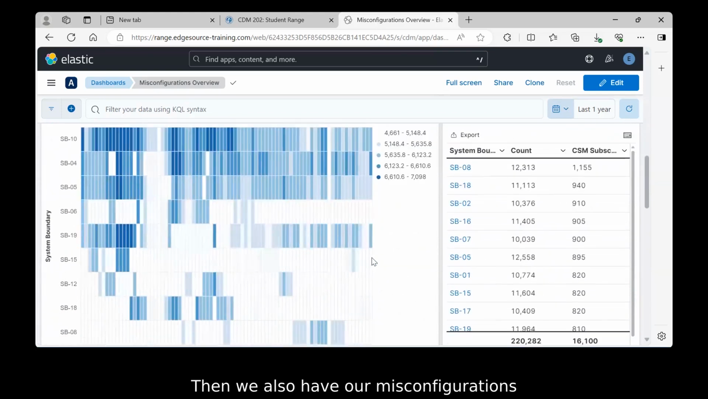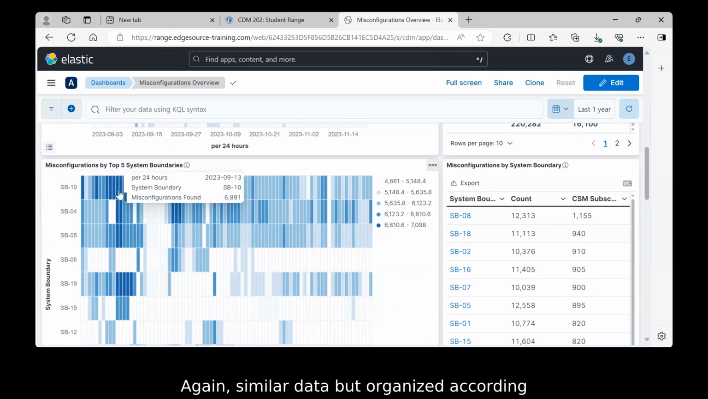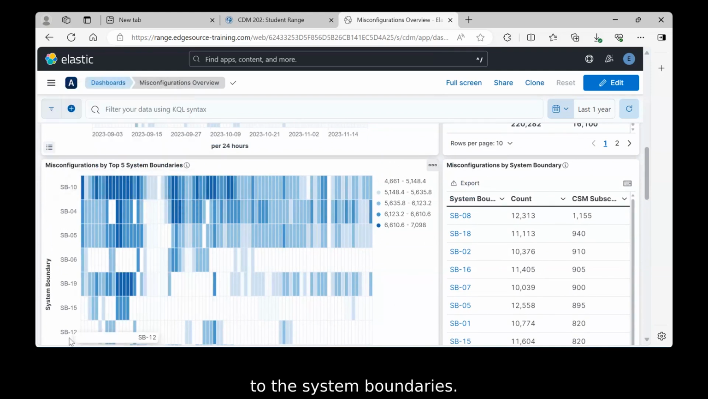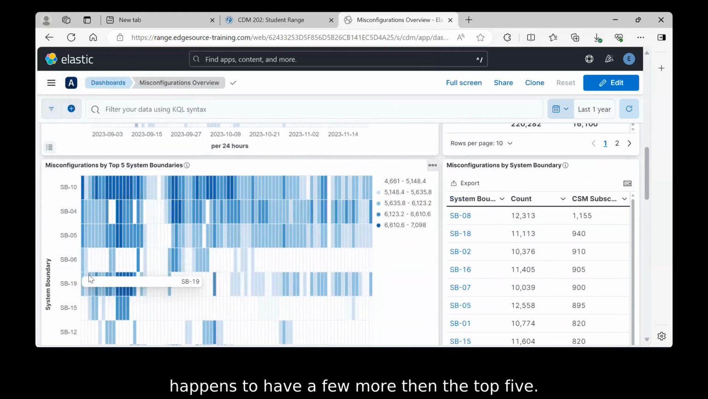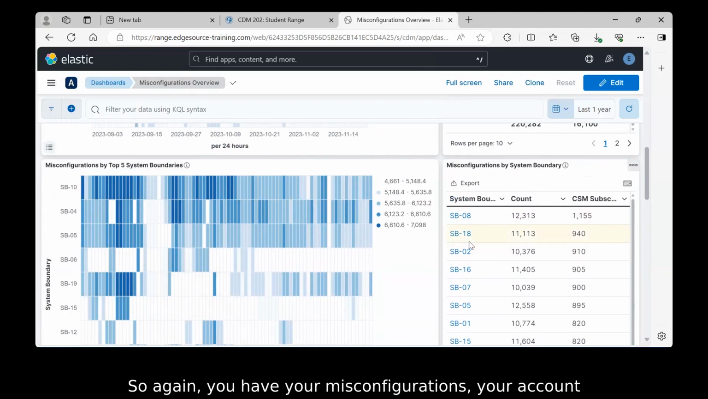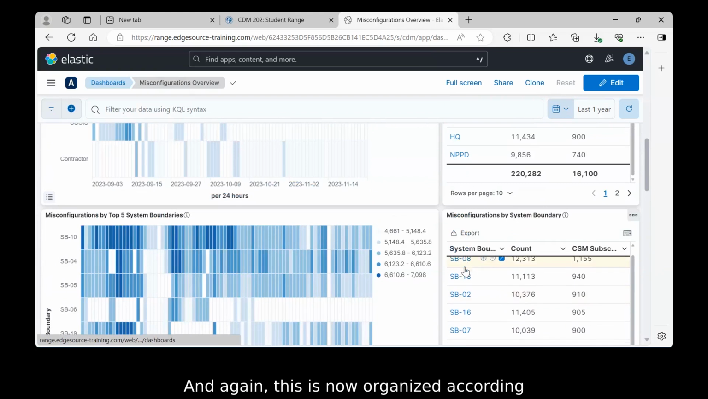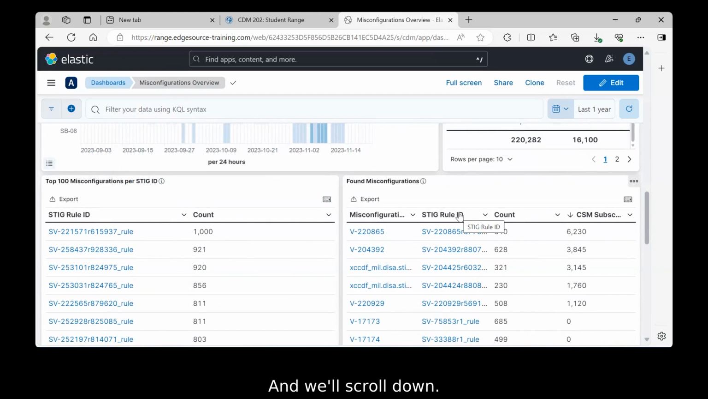Then we also have our misconfigurations organized by the top 5 system boundaries. Again, similar data, but organized according to the system boundaries. All right, and we see here, this one actually happens to have a few more than the top 5. All right, and then we have here misconfigurations by system boundary. So again, you have your misconfigurations, your count, and your CSM. And again, this is now organized according to your system boundary. And we'll scroll down.